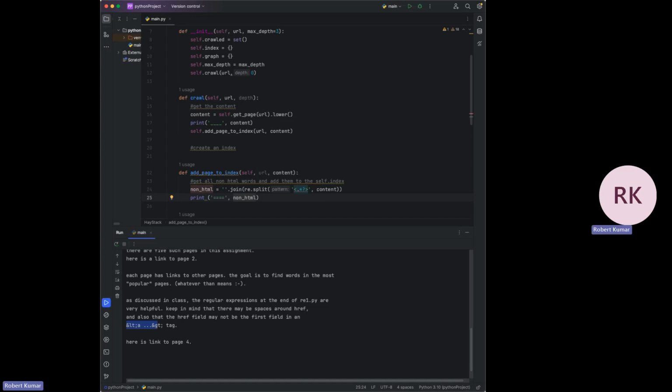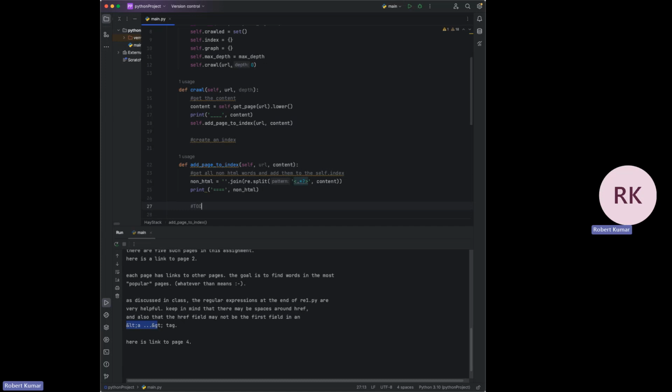All right. So then you need to add this. I'm going to put a to do here for you all to figure out. To do: add the non HTML words to the self.index dictionary, right? That's what you. So once you've done, yeah. So that will help you going somewhere. After you've done that, right?